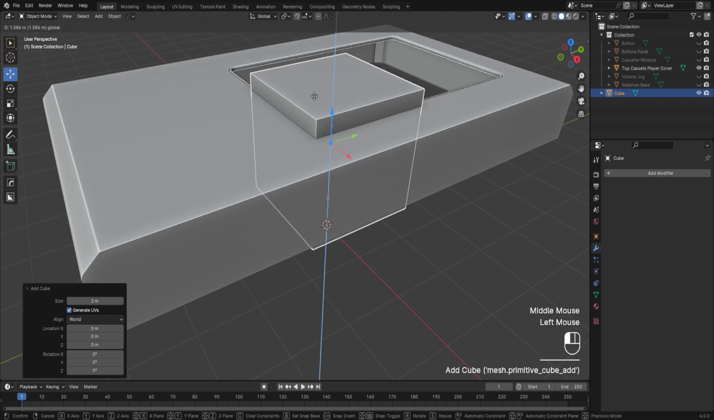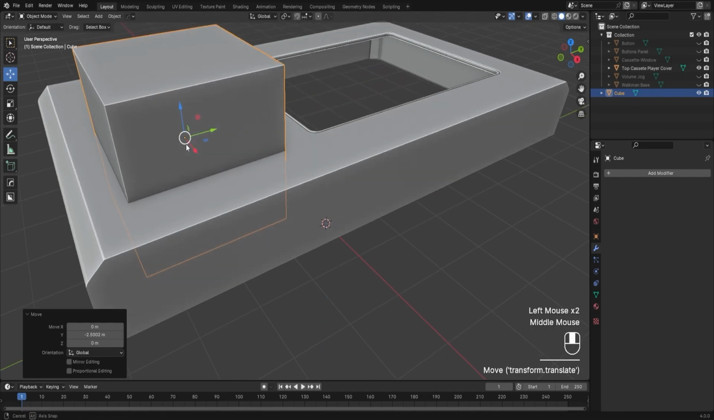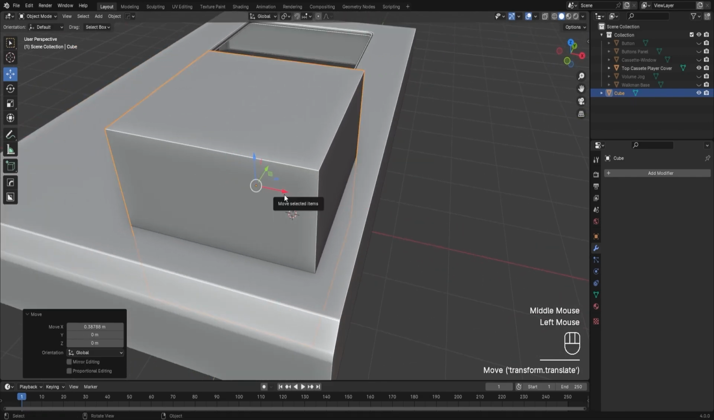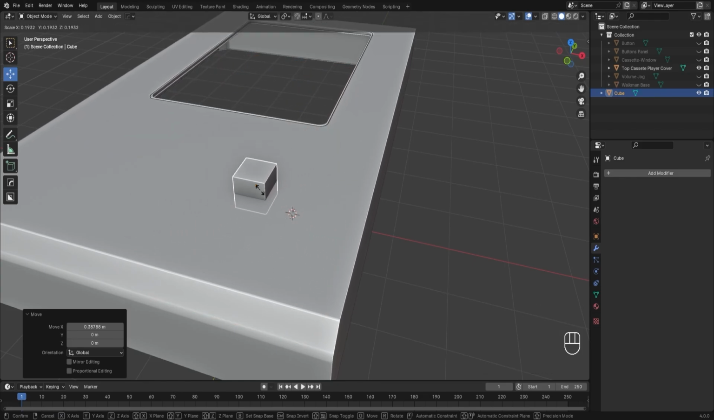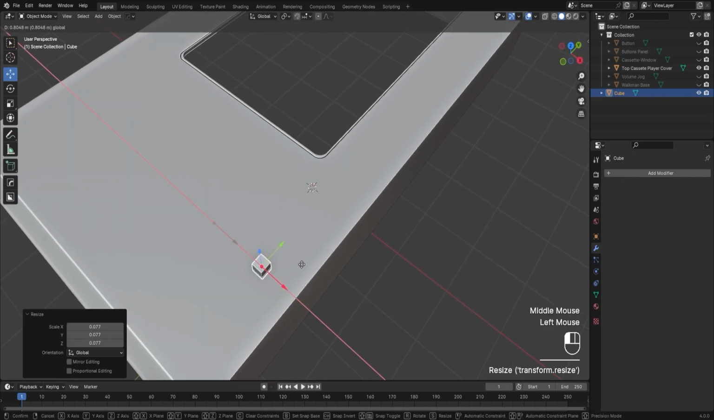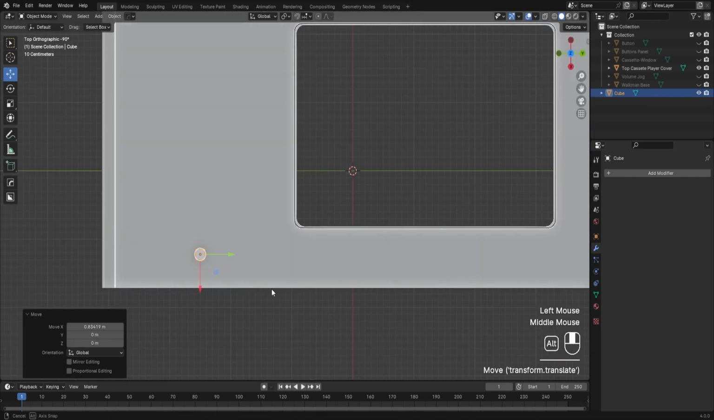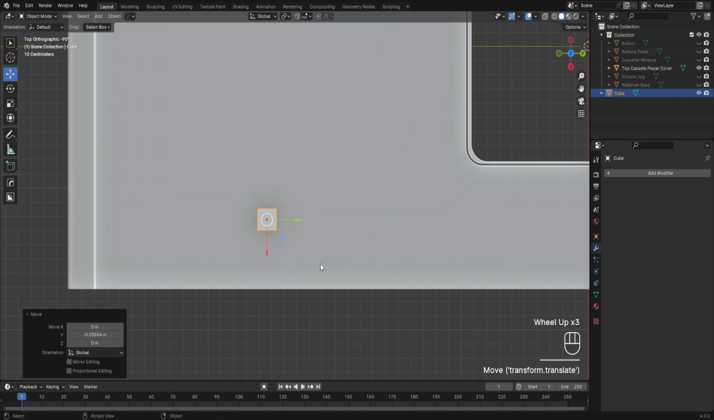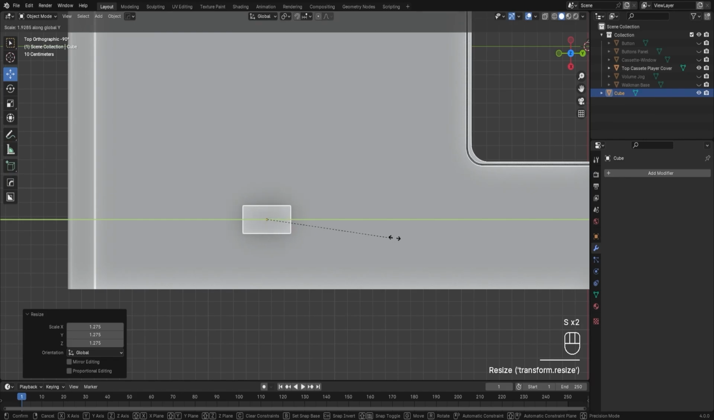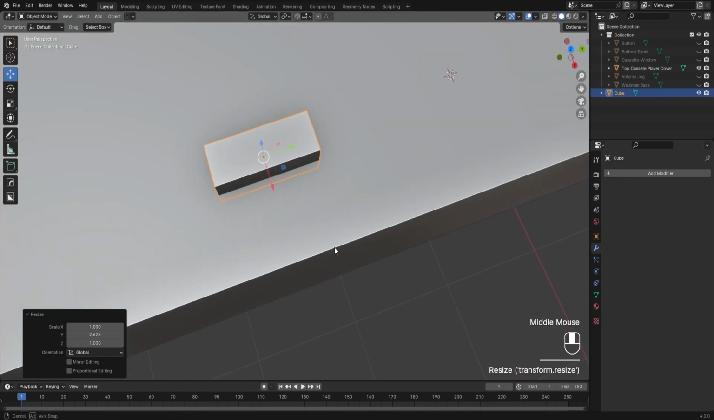Okay, and then I will move this upwards here, and now I will press S on the keyboard to make it smaller. This much I want to make it small. Okay, and it should be somewhere here. Okay, and slightly bigger. S and Y to make it a little bit longer. So it should be something like this. Now this could be a button.